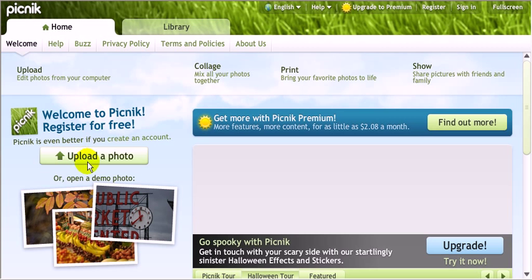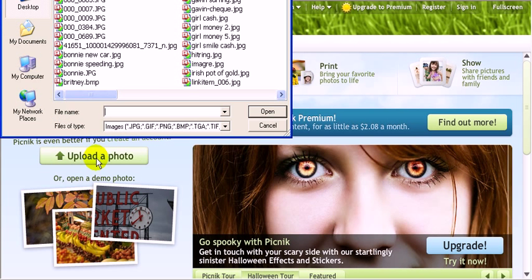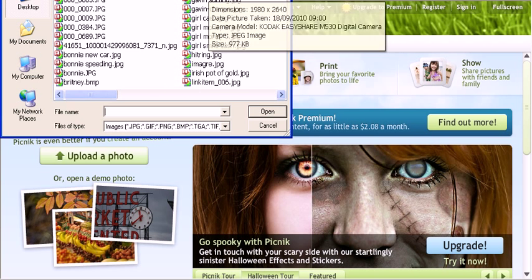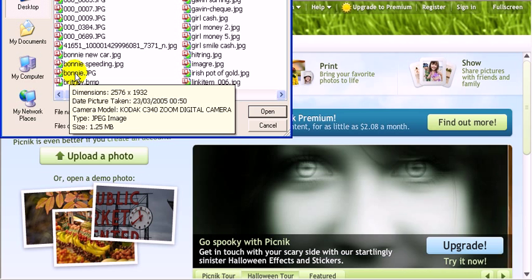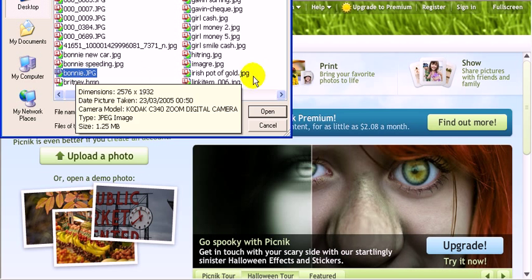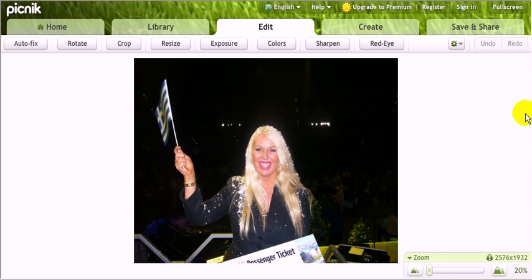Then what you do is you go to upload a picture. Here it is, little button there, if you click on that. And then it'll take you to the desktop, and we'll pick one of Bonnie for a second. We'll just have a go at her picture. So then you highlight whatever picture you've got on your desktop. It'll take a couple of seconds to load, and there's a picture of Bonnie.